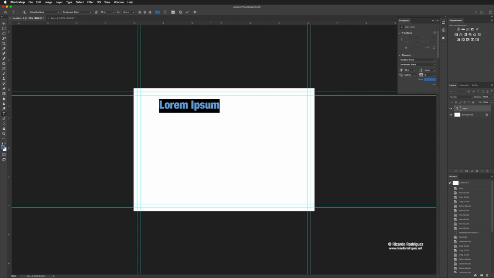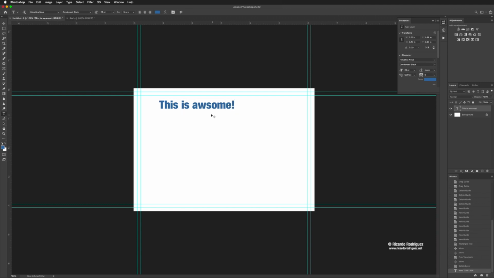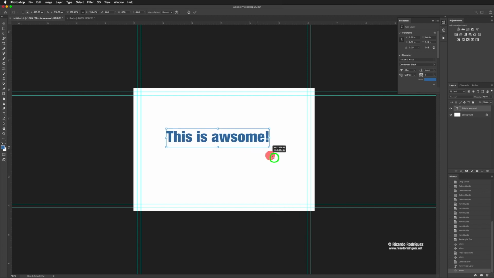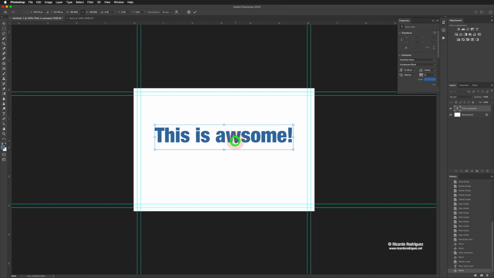So once you select your type, this is awesome. Oh my gosh. Once you select your type, let's do this a little bit bigger like that.